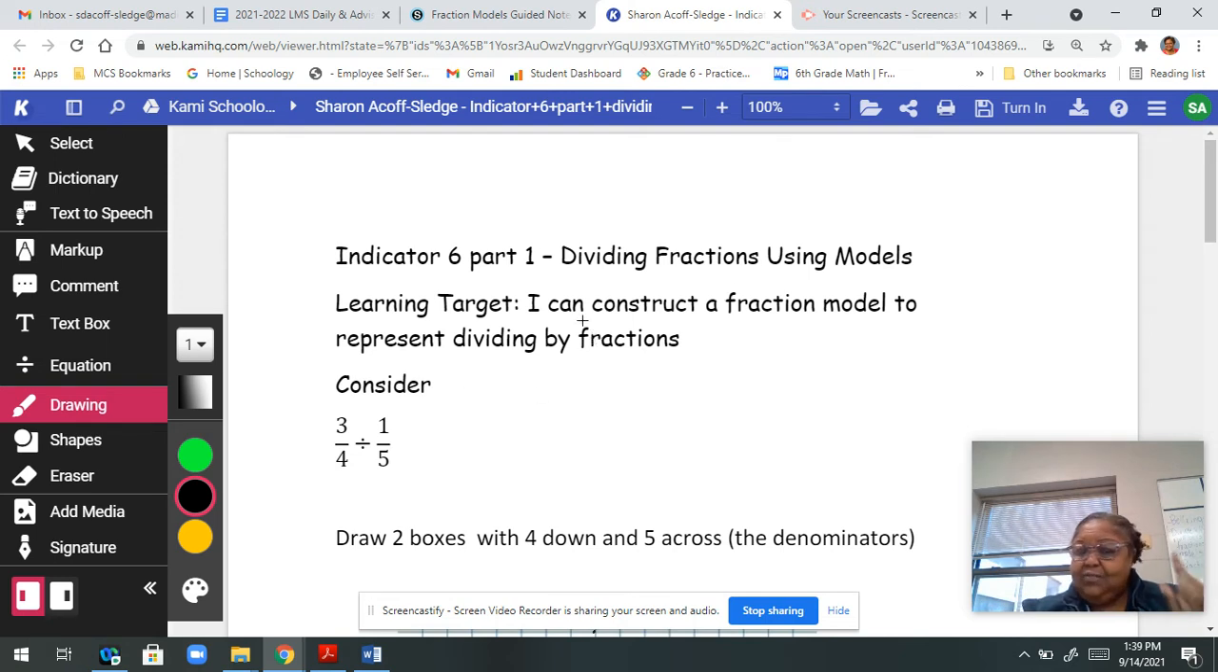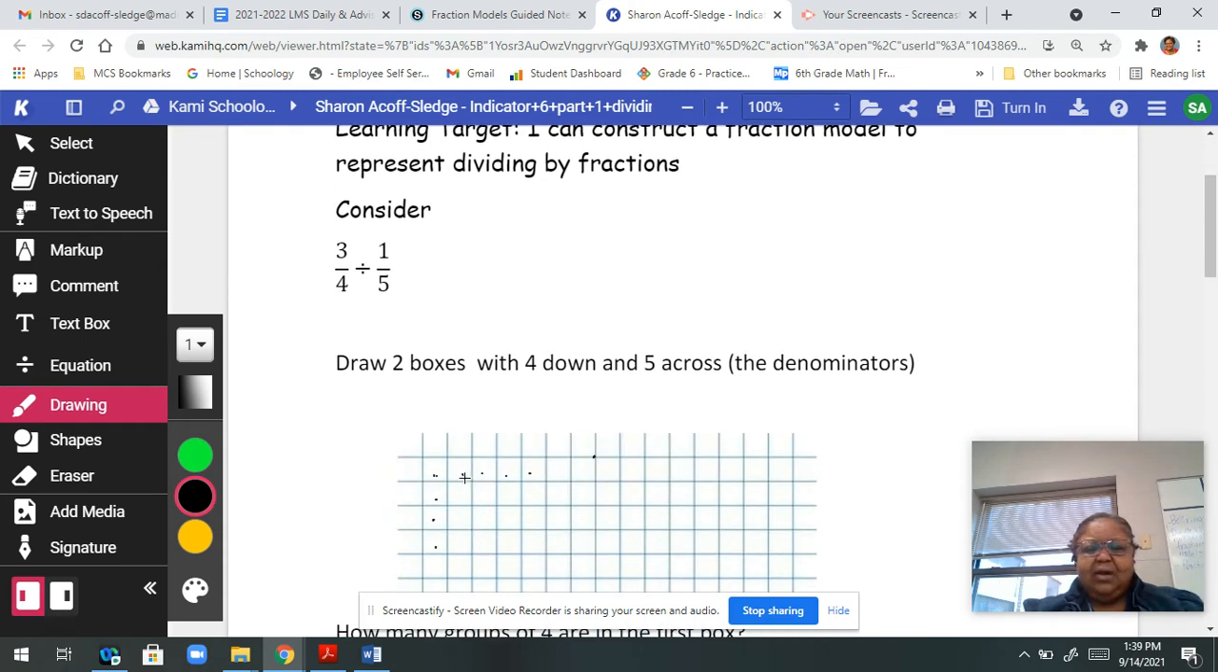Why use models? First of all, the learning target says I can construct a fraction model to represent dividing by fractions. So we're going to create models to represent dividing by fractions. And today we're going to concentrate on dividing fractions by fractions. A lot of you are already familiar with keep, change, flip, KFC. Some teachers teach it that way, but I say keep, change, flip. But today we're going to see why keep, change, flip works by using fraction models. We're going to represent them by fraction models.